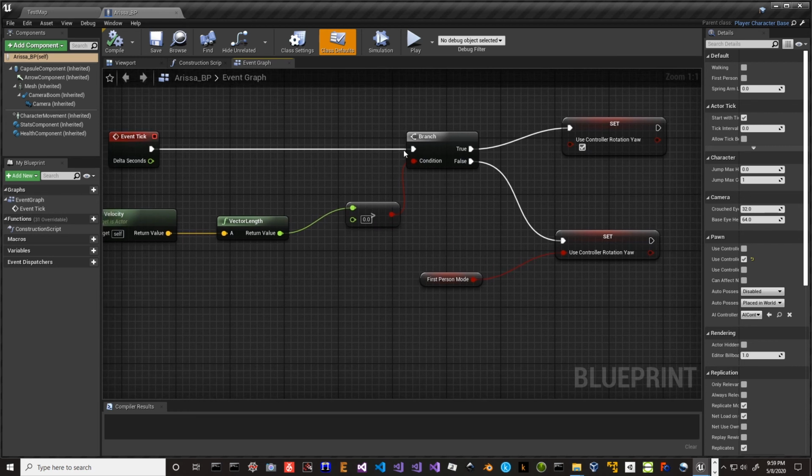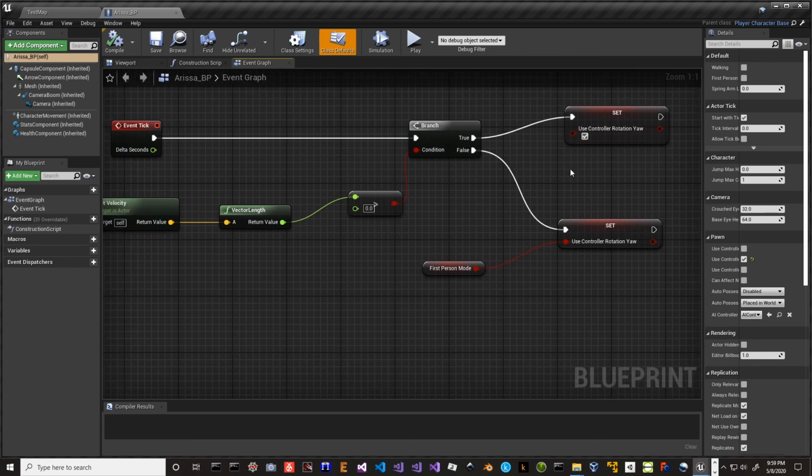So the idea here is that no matter what mode we're in, if we're moving, we want that rotation yaw to be fixed so that the character moves with the camera. But if we're not moving, we only want to do that when we're actually in first person mode.